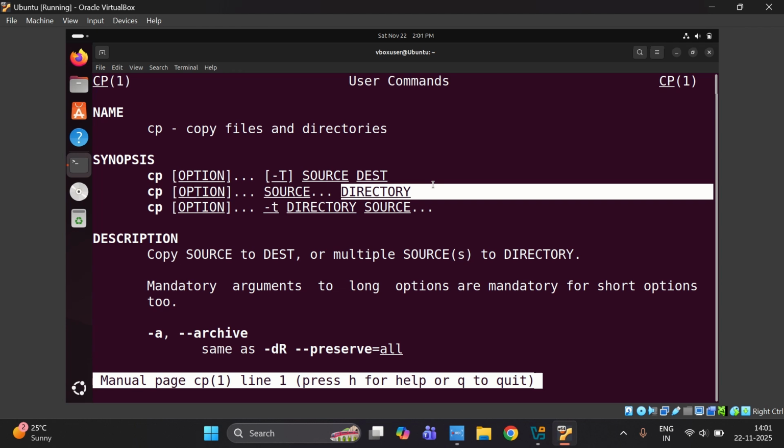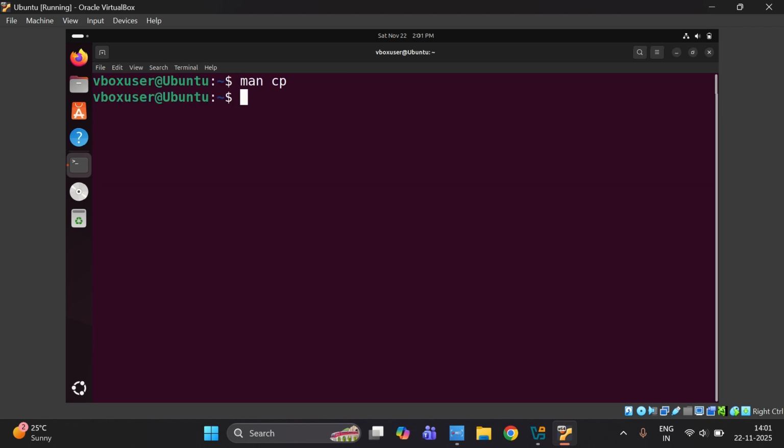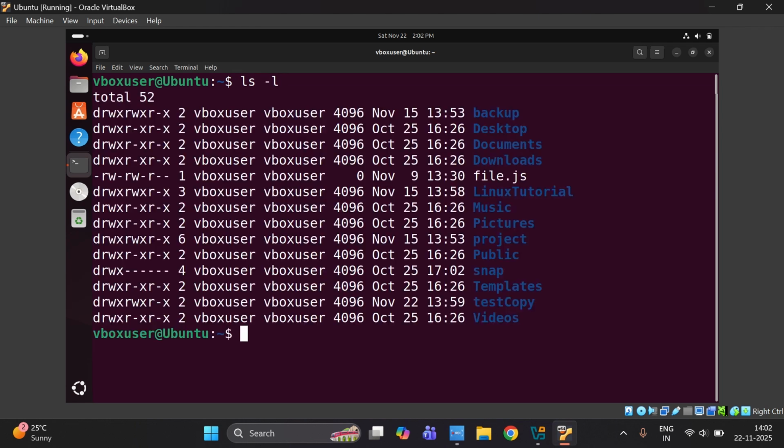First we will see how we can copy a file, and then we will discuss how we can copy directories. So let me press Q to terminate this, and let me clear first. Currently I am inside my home directory. So if I do ls -l, you can see these are the directories and files present in my system.